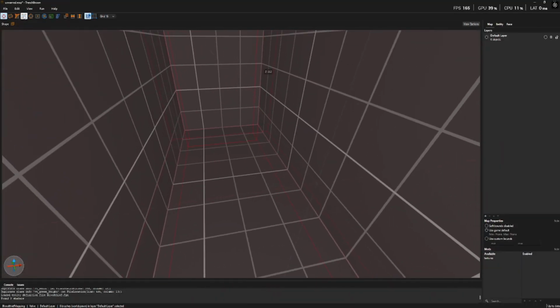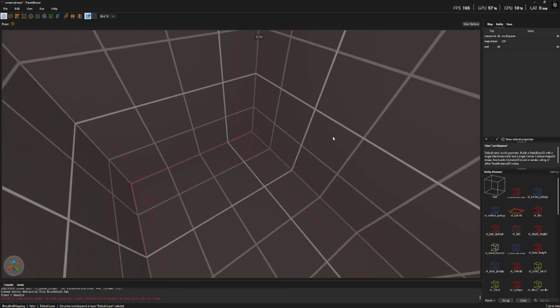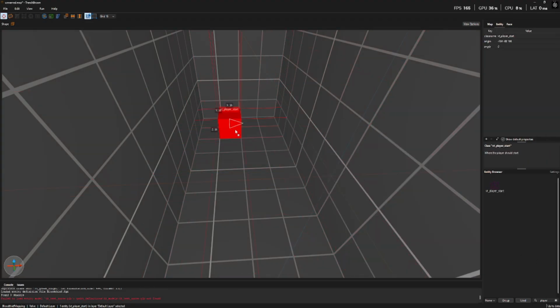And with that, we can add the following entities. So first we want to go to the Entity tab in the inspector. And now two things are essential for making a map. One of which is you can search Player Start. You just drag and drop this into our scene.